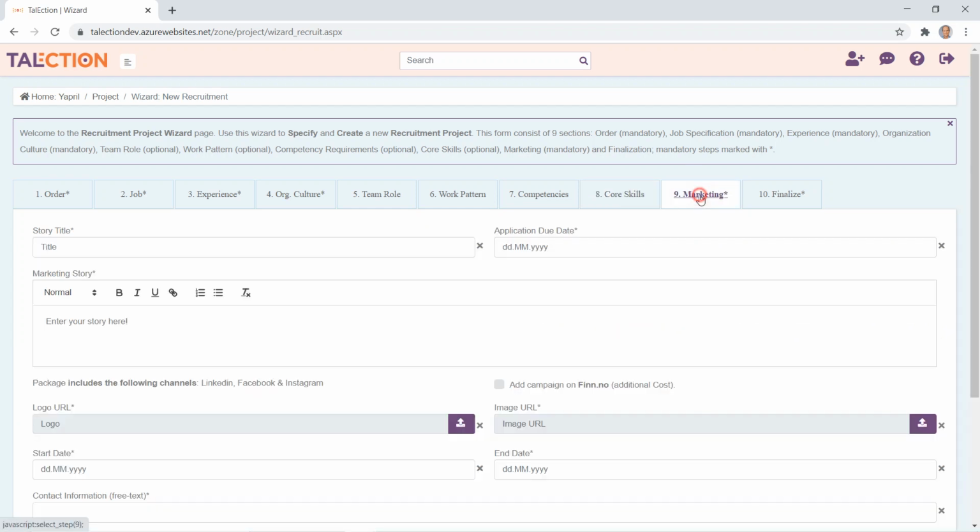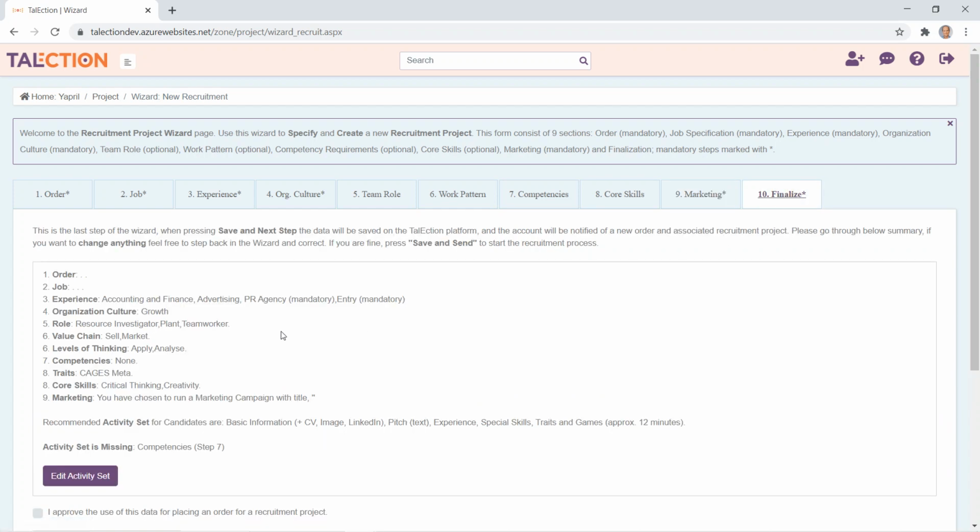And then you go on to the 9th step, which is a mandatory step, where you define the criteria, the properties of the marketing campaign, including logo, image, what kind of channels, start date, etc. Last page, everything gets summarized, and you also get the recommended activity set, with an indicator as to how long a candidate will need in order to do these activities.